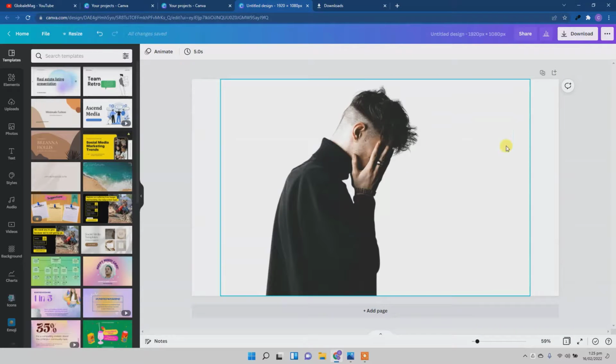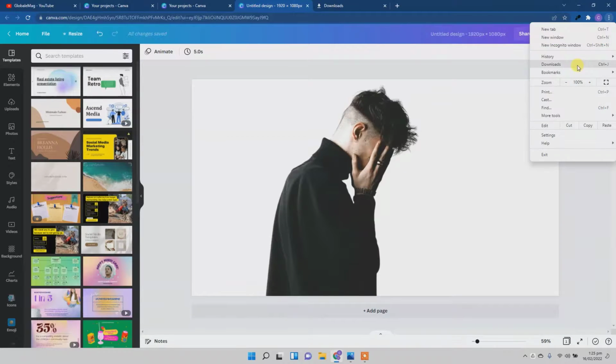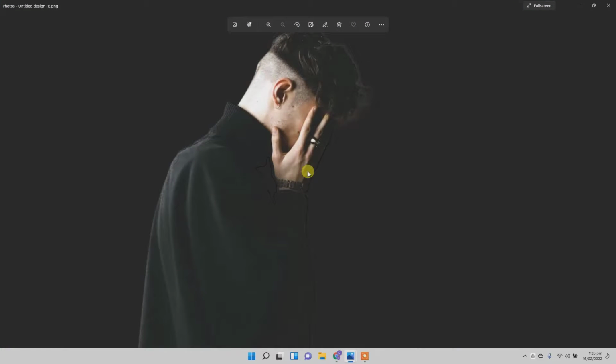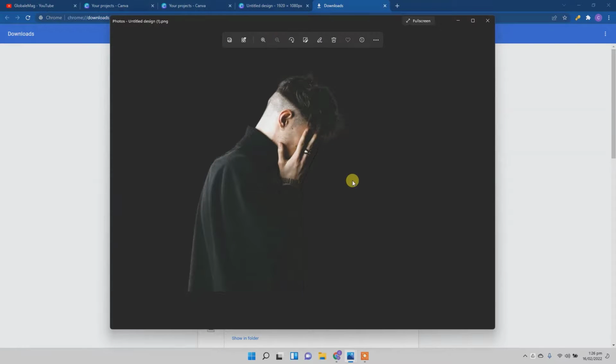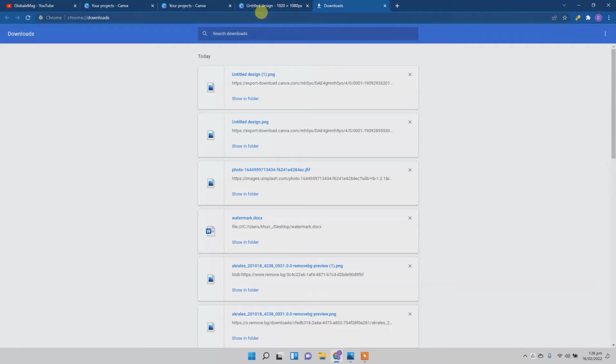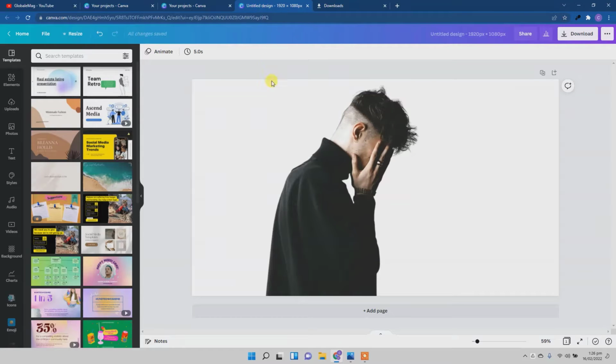So the image has been downloaded, and if we go and see the image, voila, you can see the background has been completely removed. This is how easy it is to use Canva to remove the background of a picture. There are lots of other features available with Canva. You can design a YouTube thumbnail, you can design so many things, and you can even make your own videos in Canva as well.